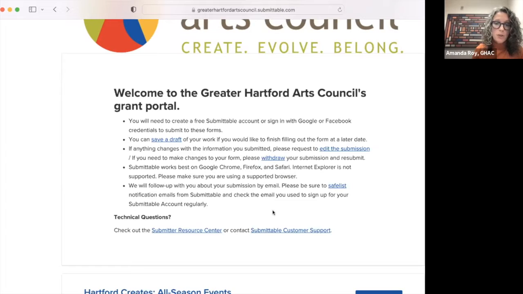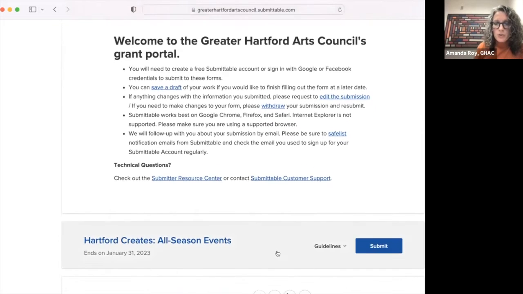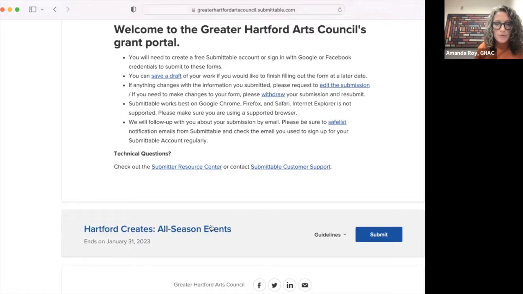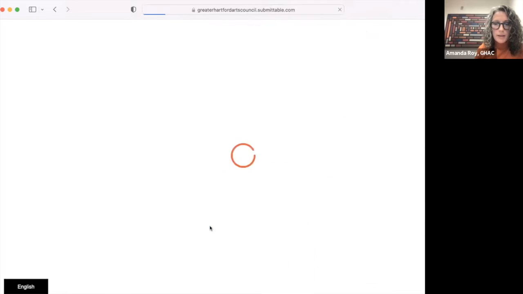And like Chelsea had mentioned, make sure that Submittable is on your safe list for your email. Check your email, because you'll also get notifications from Submittable into your email, or you can go into Submittable directly if you need to check and see if you have any messages from us. And then the Submitter Resource Center, Submittable has some really great tutorial materials, so we've got some links in there as well. So you're going to come down here to Hartford Creates All Season Events, clicking on that.